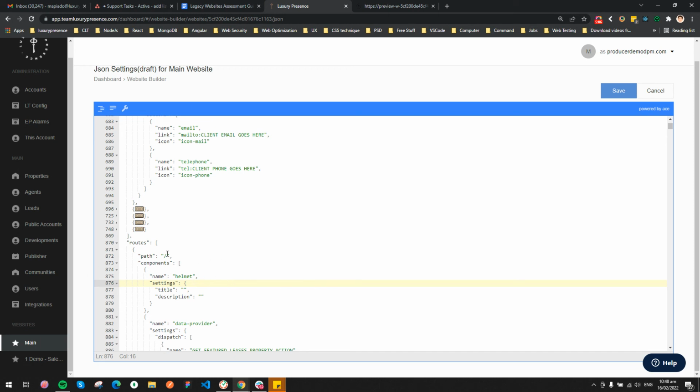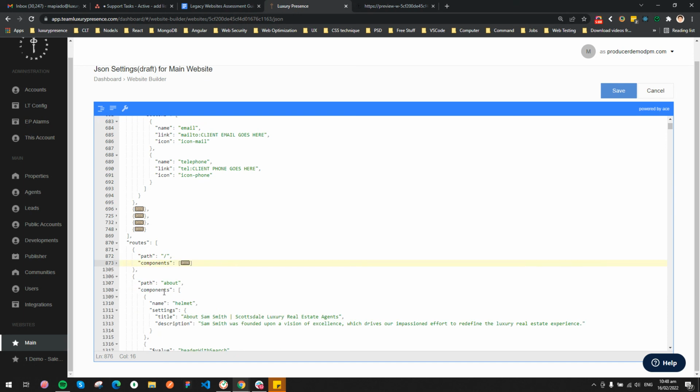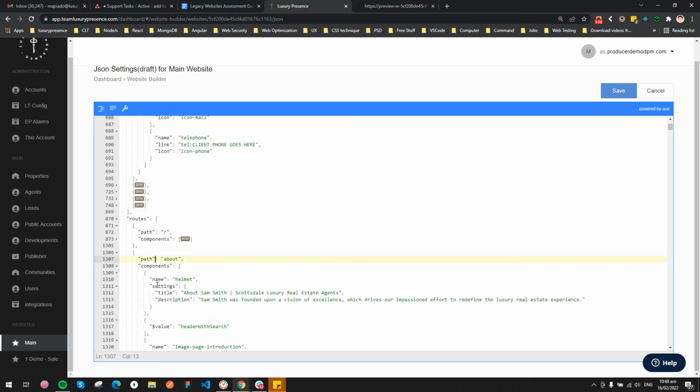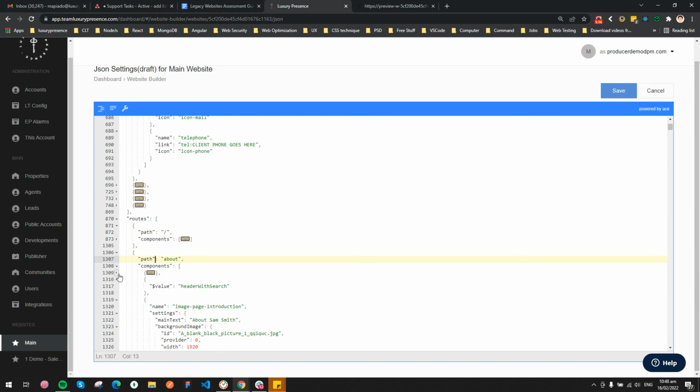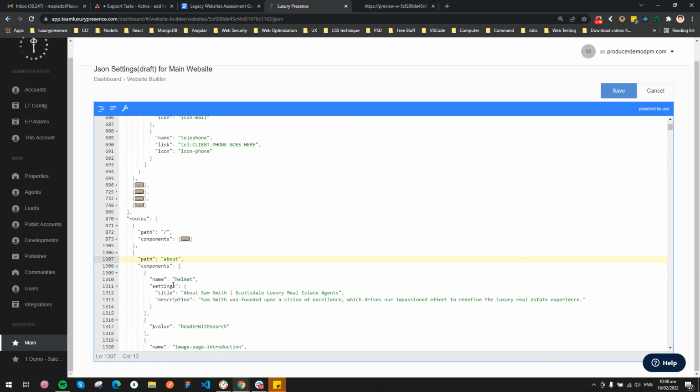Like this, in this case, we have the home page, and if we are going to dive in deeper, this is the about page. We have the components. Of course, the name of the components and the settings. So hopefully this will allow you to kind of differentiate the common components and components.